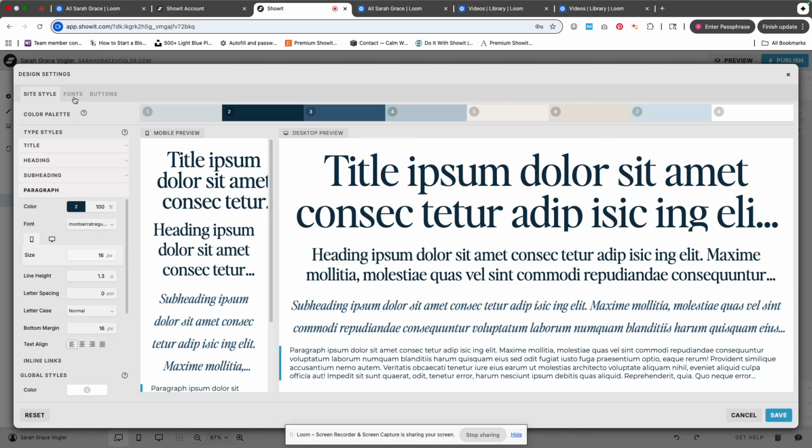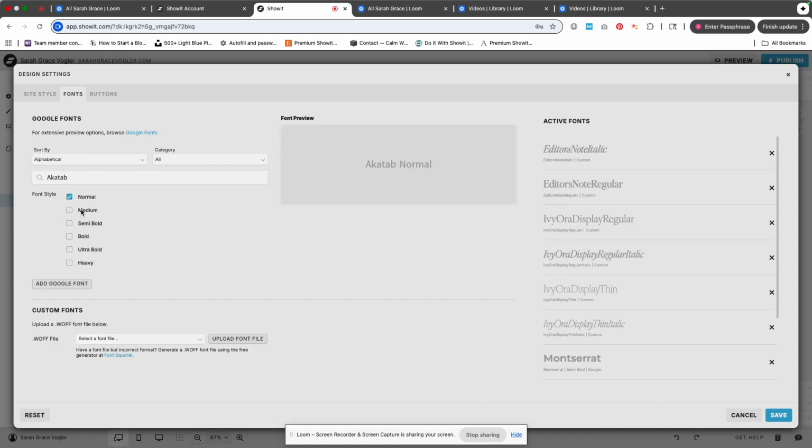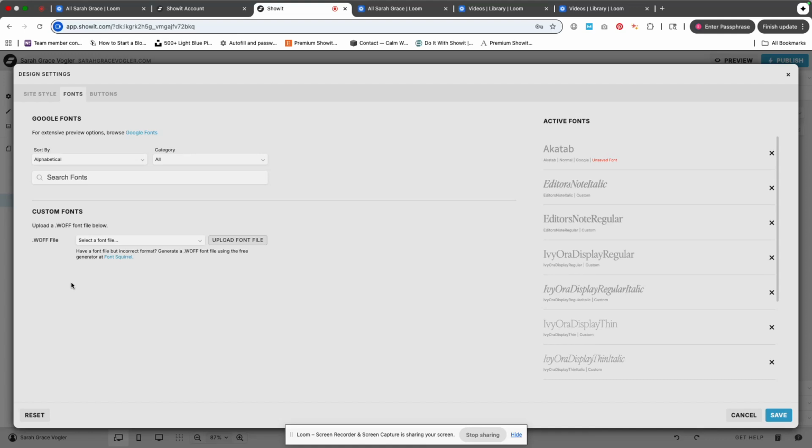Then for fonts, you can also choose Google fonts here that are free, or if you wanted to add a font, let's say, whatever this is, you can choose the font style. You can choose multiple font styles if you wish, and you can just hit add Google font, and then you would hit save to save that as one of your fonts. I'm going to click out of it because I don't like that.